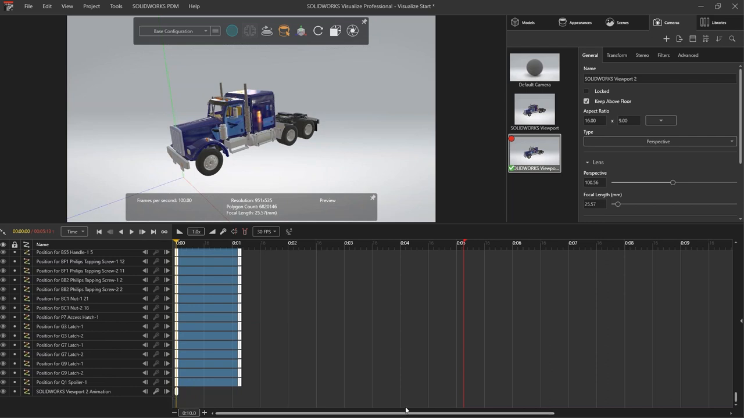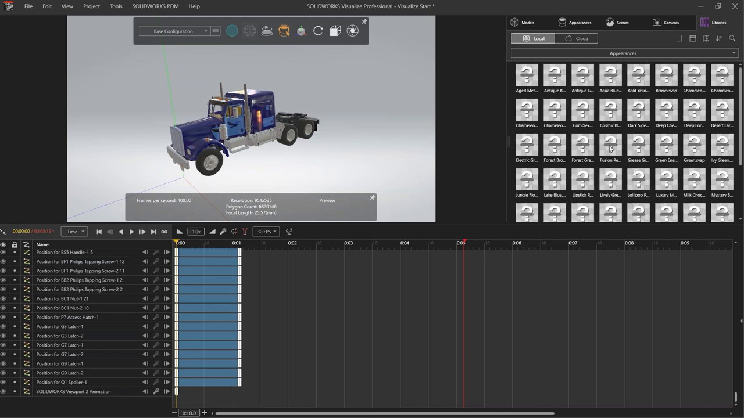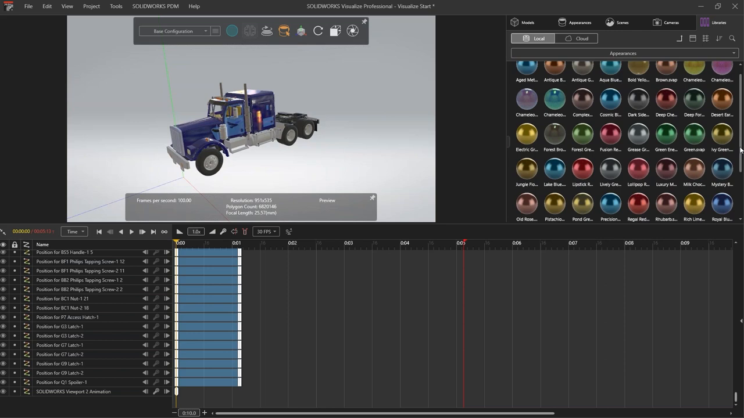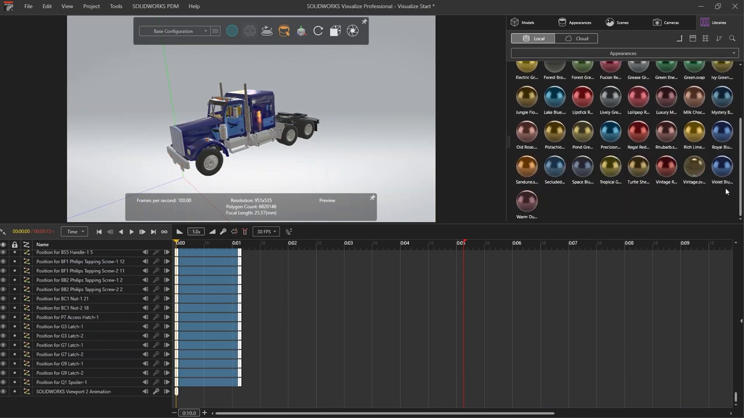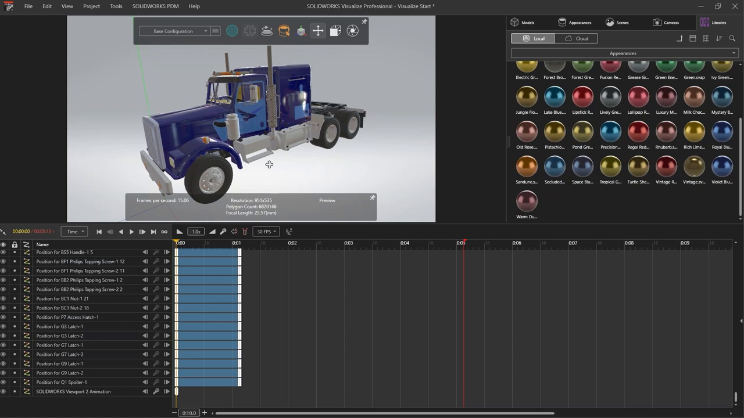Before I do my camera adjustments, let's adjust the appearances and the environment. Going over to the libraries, I'm going to pop into one of these paint libraries. This is material for paint, and Visualize comes with all sorts of materials for metals and paints and rubbers and wood and all kinds of stuff. But here, let me zoom in a little bit. All right, something like that.